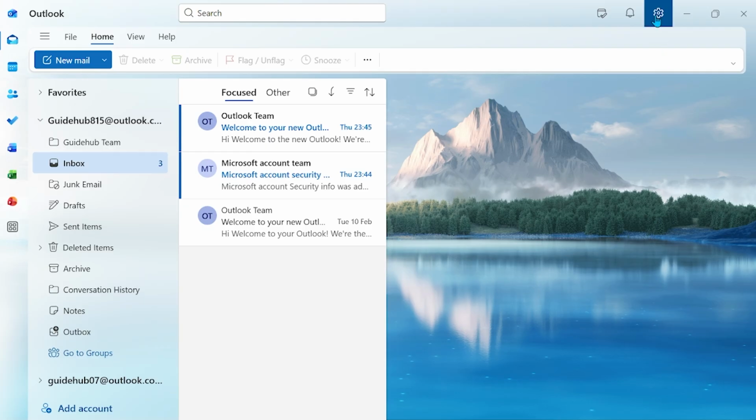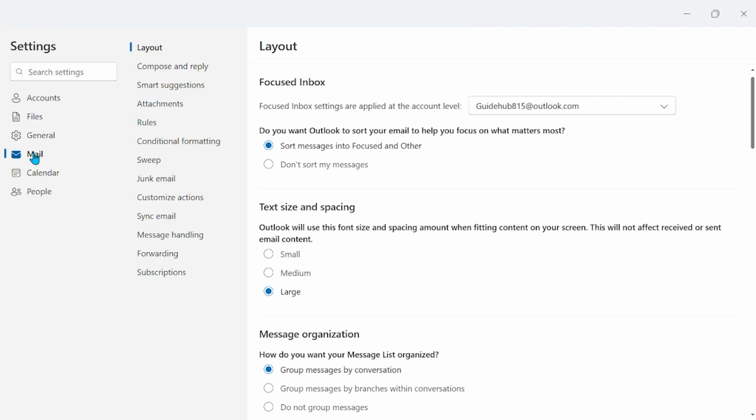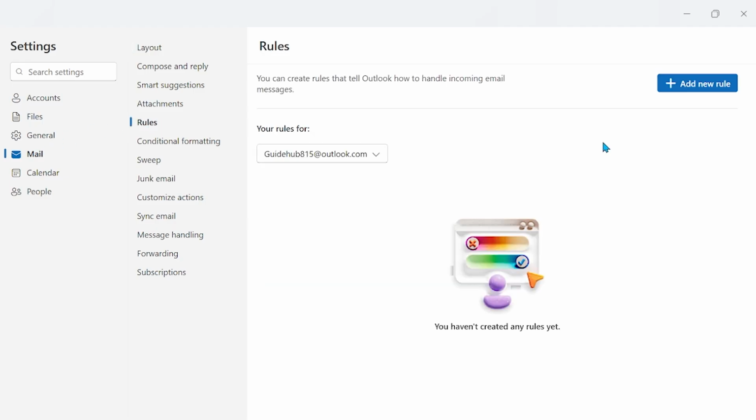Next, click the Settings icon located in the top right corner of the Outlook window to open the Settings panel. From the Settings options, select Mail to access the Mail configuration settings. Within the Mail settings, click Rules to manage automatic email sorting. In the Rules section, select Add New Rule to create a new rule for organizing incoming emails.